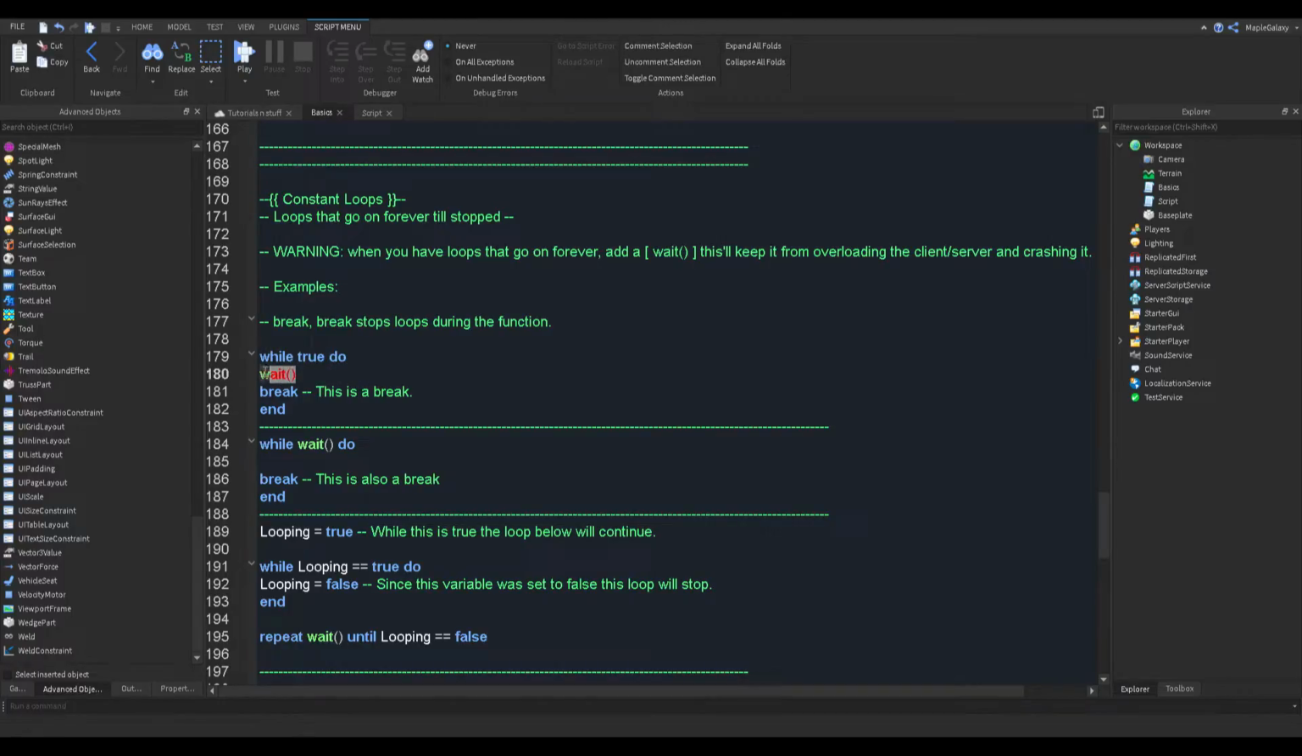So I added this wait here, so whenever someone runs this, it doesn't snap their studio in half. So this break here stops the function. So now that this break is here, this immediately stops. And here's while wait do. Let me get rid of that. While wait do. So this is just like while true do, but it has a wait.